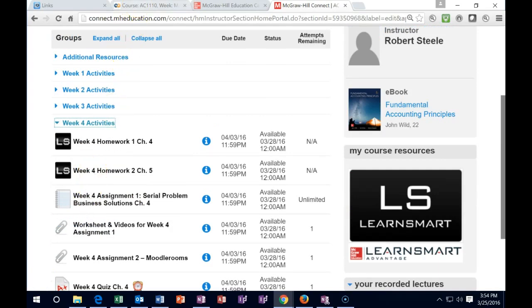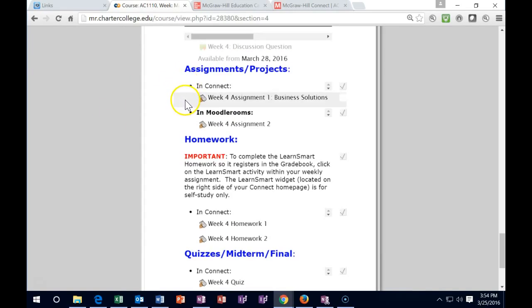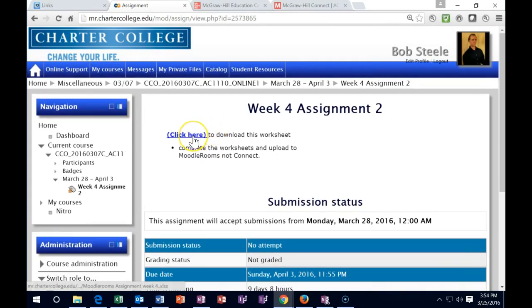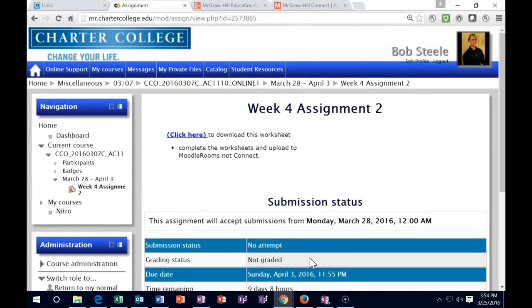All right, so let's go back to Connect, back to Moodle Rooms. As you said, the second assignment that we need to check off is in Moodle Rooms. So if I click on that one, then we can open this assignment here. This will be an Excel worksheet, a lot smaller one, with some instructional videos as well. And then you can upload this one here when you are done. So make sure to upload this one here, not to Connect. If you have uploaded these assignments to Connect in the past, then go back in there and upload them here, and I'll give you credit on those.